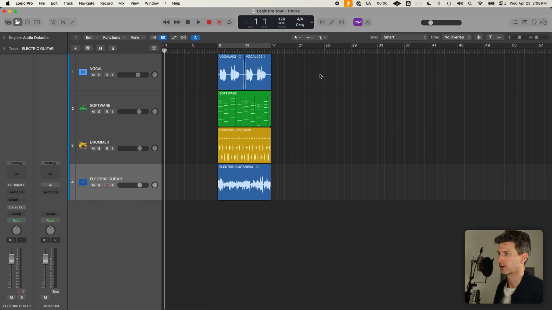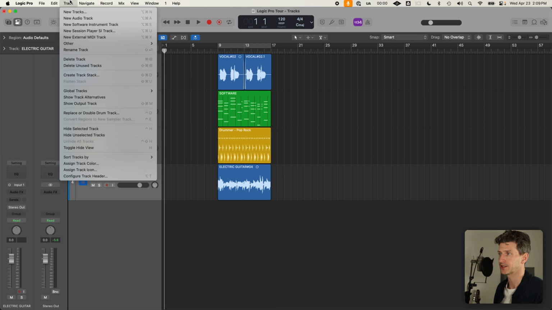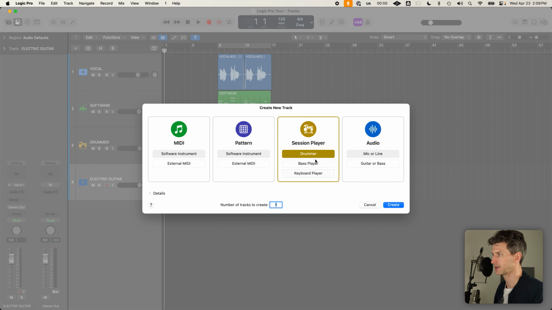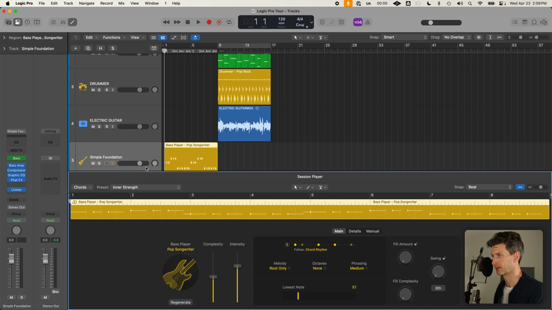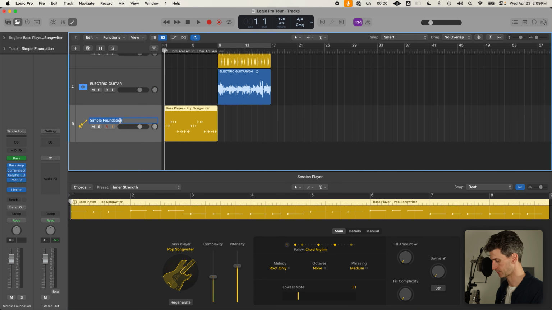The other AI tools are the Session Player tracks. Let's dive a little bit deeper, because you don't need an M1 chip to use these. We'll add a new session player track, and you're going to see it gives us 3 options: a drummer, which we've already explored, a bass player, and a keyboard player. So let's add both. We're going to add a bass player track here, create that. It's called Simple Foundation. I'm just going to rename it bass.